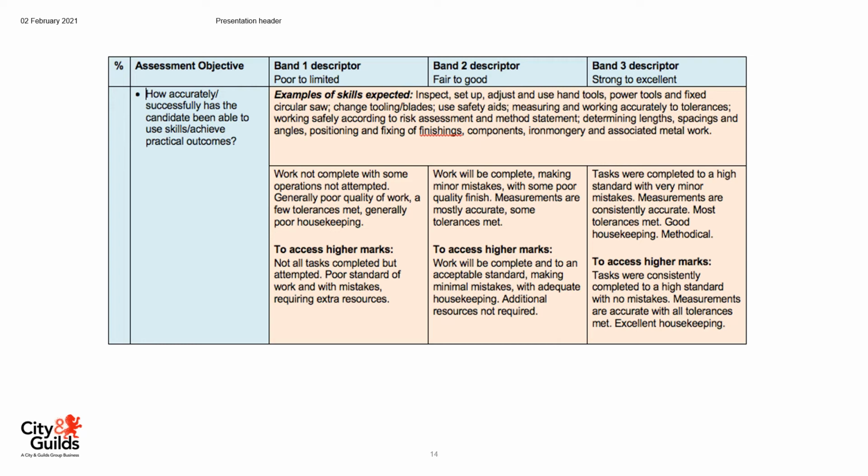This evidence I would use across all the band descriptors, across all the assessment outcomes. So look to see where the candidates are. Are they band 1, band 2 and band 3? And where are they within that banding?